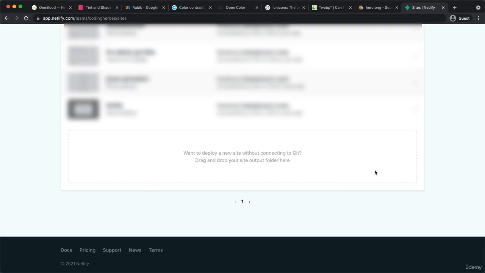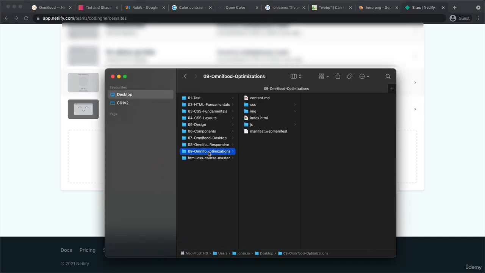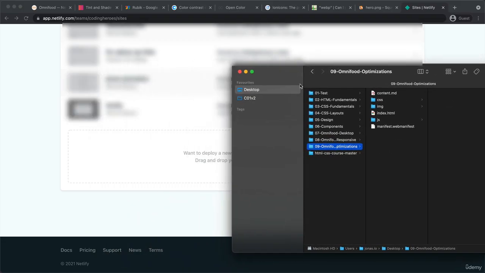Now the favorite option here would be to use something called Git. So that is version control. But for that you would need to learn a lot more, and so let's not do that, because we can also very simply just drag and drop our folder here. So let's do that again here. And so yeah, this is the folder here, the one that we have been working on.